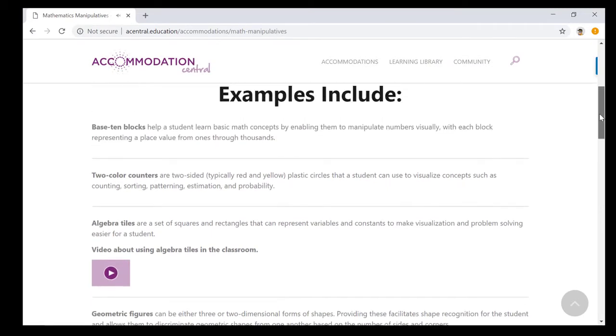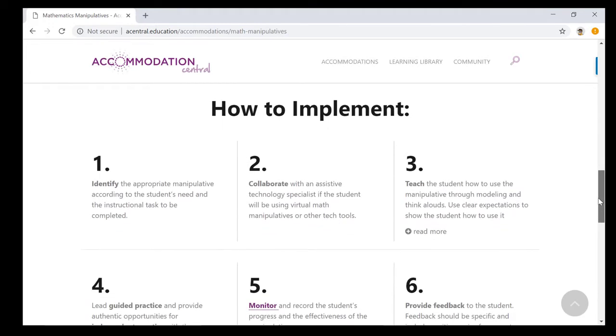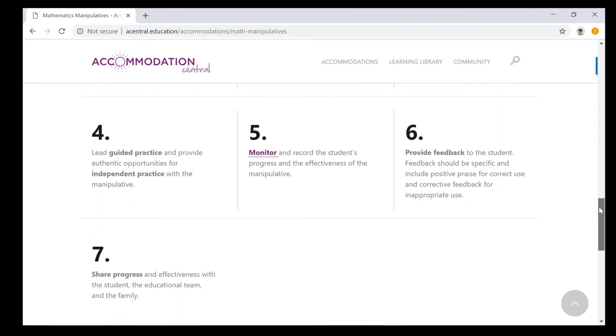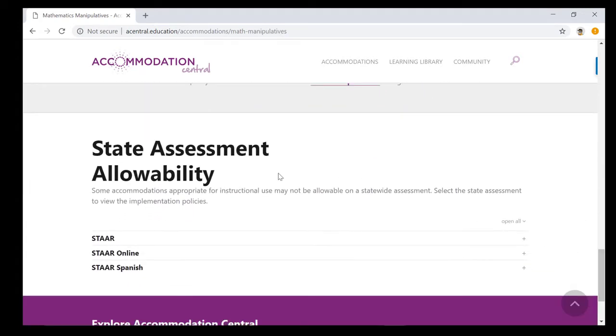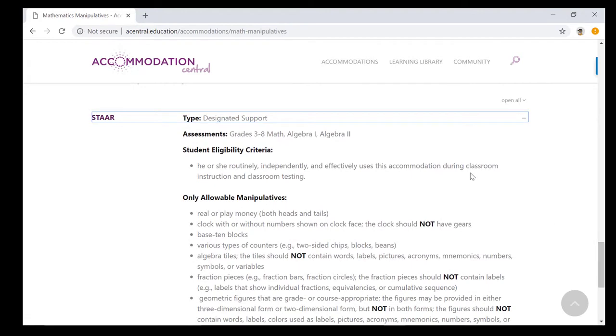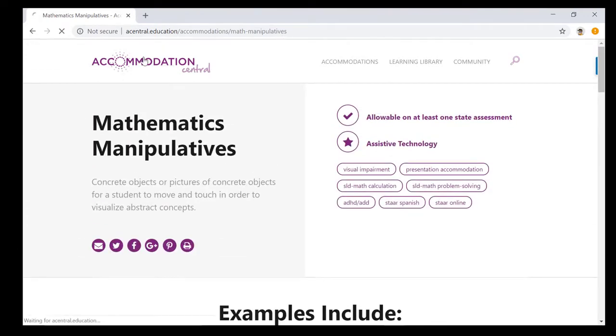So you have examples. Below that, you have steps on how to implement that accommodation in your classroom. So step by step, it walks you through how to implement that accommodation. Below that, you'll see how to apply that on state assessments. So for the star, I'll expand that window, and this tells me exactly how it is allowed on state assessments. Okay, from here I'm going to go back out and go back to our home page.